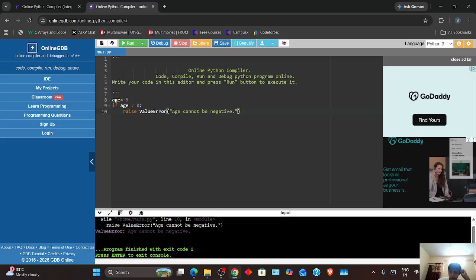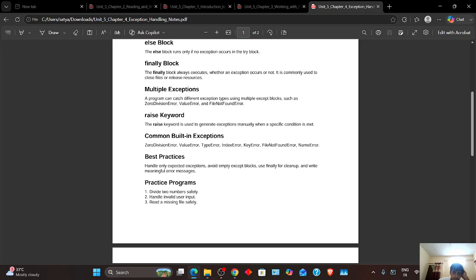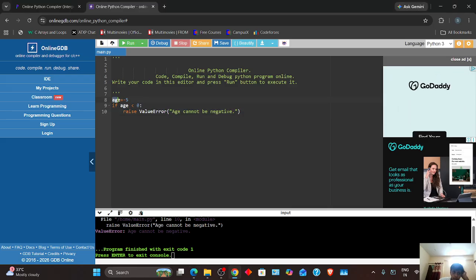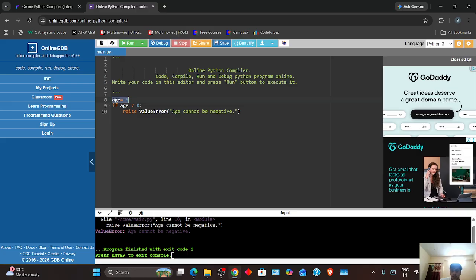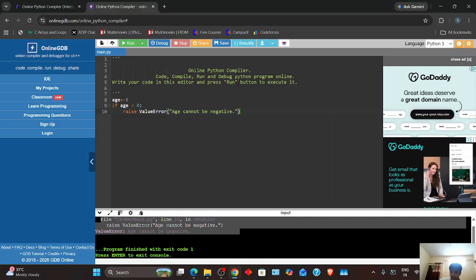So here the raise keyword is used to generate an exception manually. Here the variable age is equal to minus 5. If age is less than 0, then this condition is met, then it will raise a ValueError that age cannot be negative, like this. I hope you understand that the raise keyword is used to generate an exception manually when a certain condition is met. And here the condition is that age is less than 0.